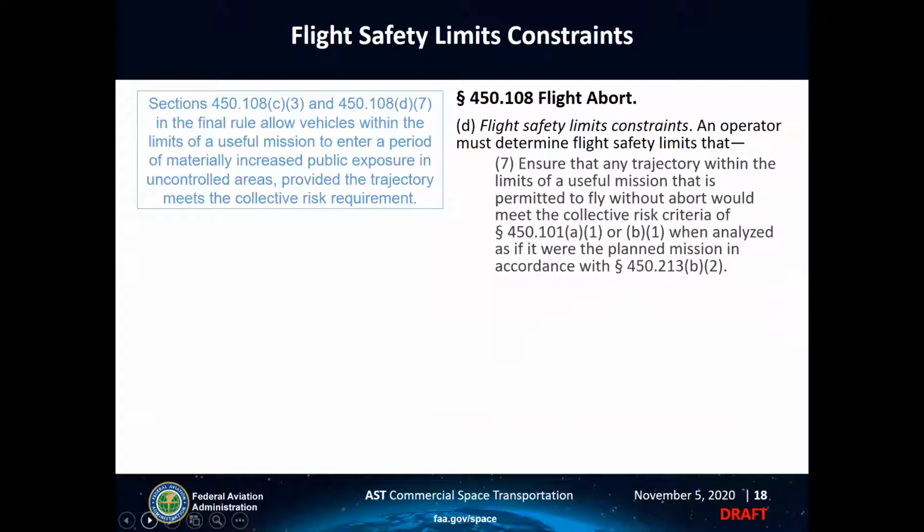Section D7 says that flight safety limits must ensure that any trajectory within the limits of a useful mission that is permitted to fly without abort would meet the collective risk criteria of 450.101A1 or B1 when analyzed as if it were the planned mission in accordance with section 450.213B2. So think back to the chart that we showed on limits of a useful mission and how they can include flights outside of where the operator is intending to fly.